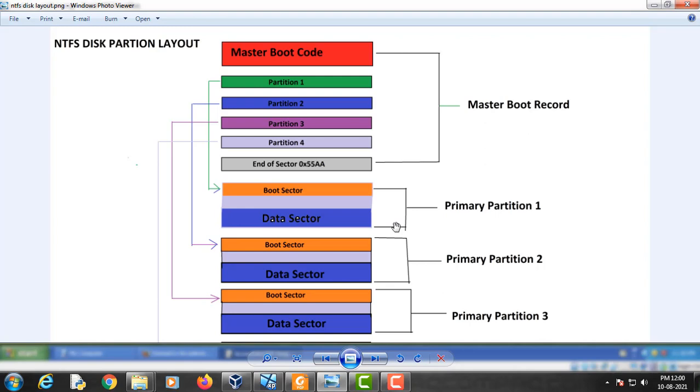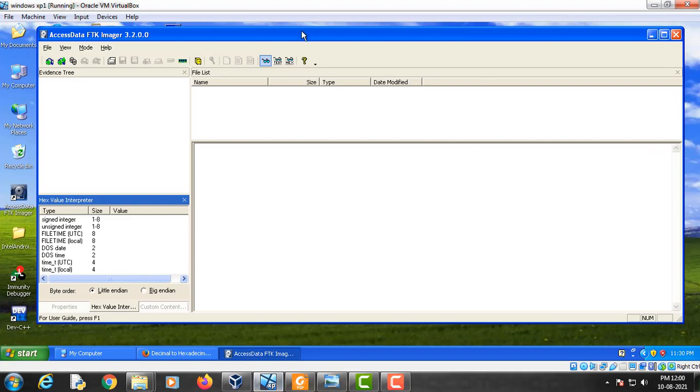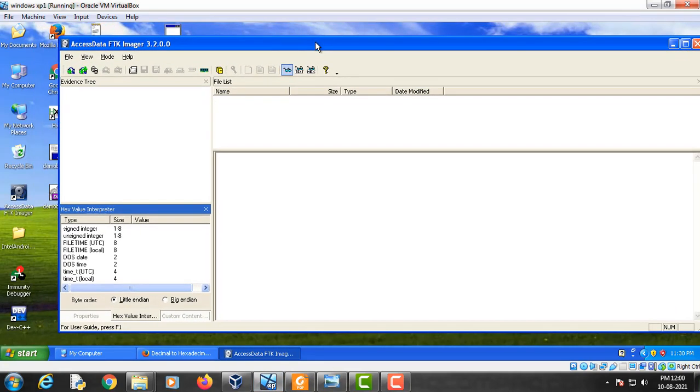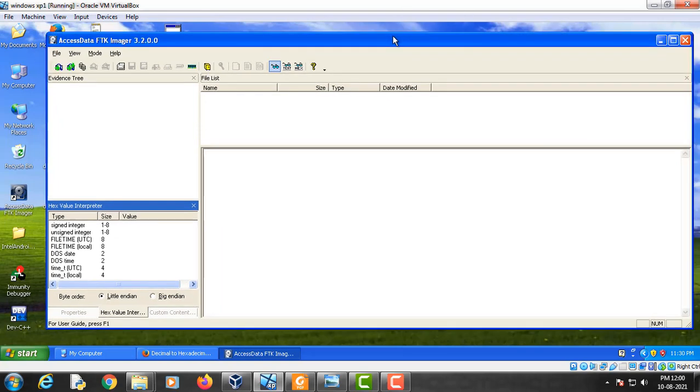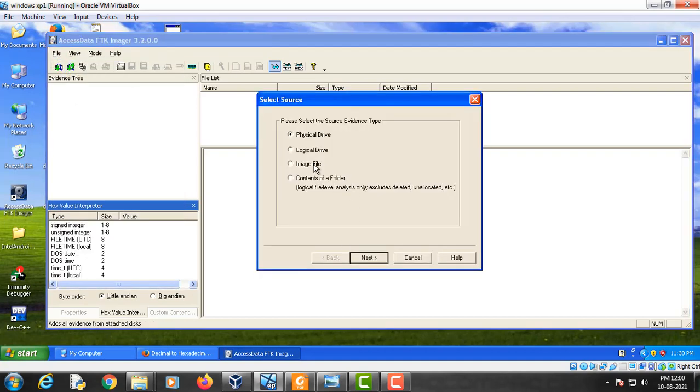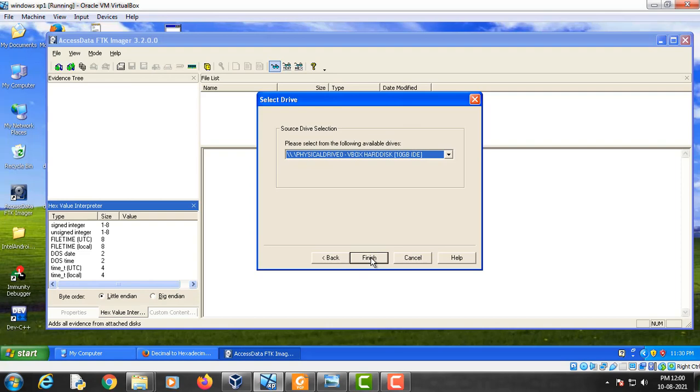from the system. So for the purpose of this video, I'm using FTK and I will use a live image of a Windows XP. So let's begin. Let me first add this. So I will use a physical drive as evidence. Next, finish.